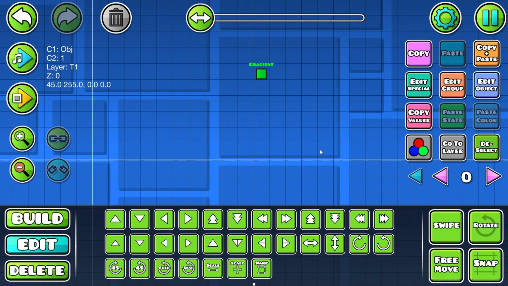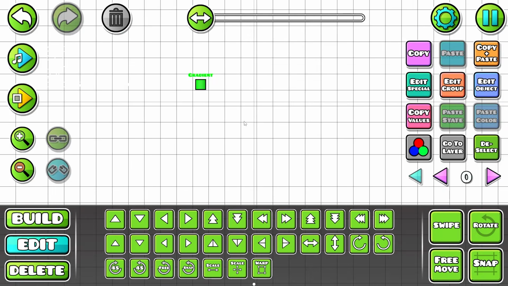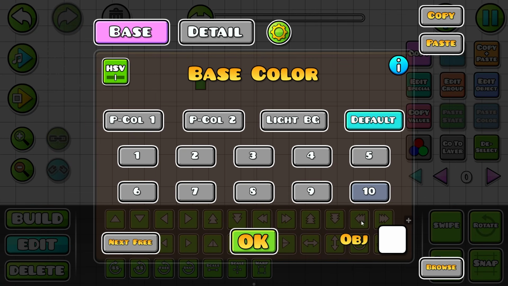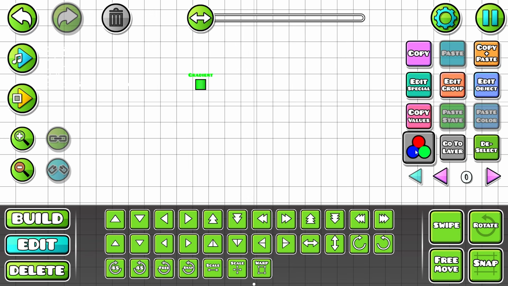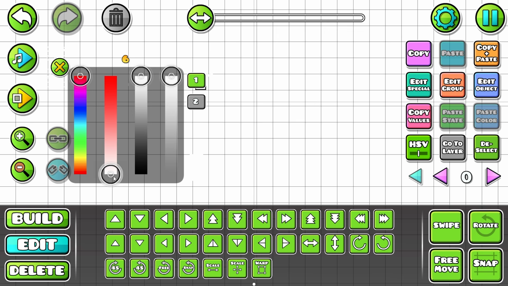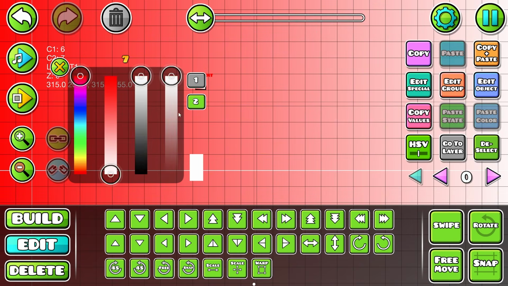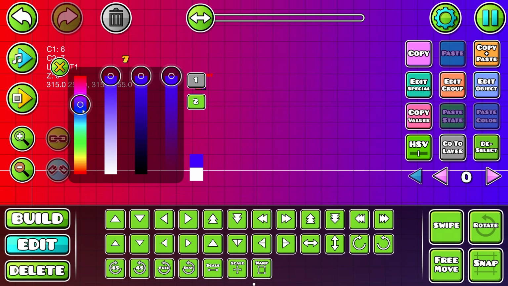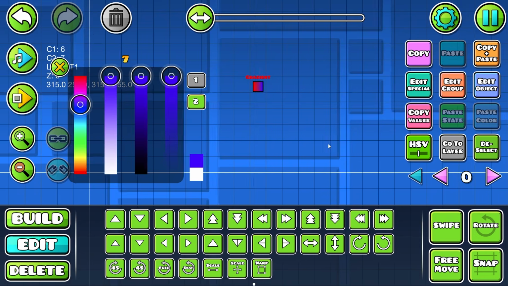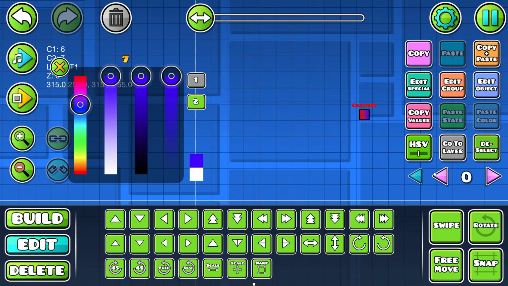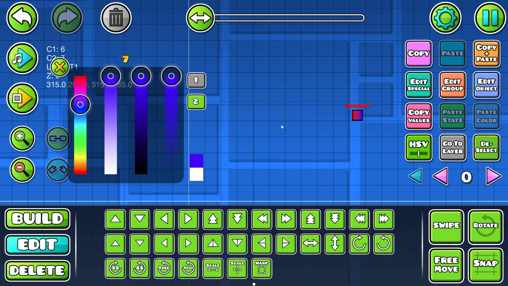The very first thing we want to do is click on it and then go to edit object and then select two colors. Let's say I want to select color 6 and then detail color 7. So it has two colors, detail and base, and then you can click on this button right here and change the color to red, and then you can see that the left side has become red. Then click on this 2 and make it kind of like purple, like my colors, because they are very cool.